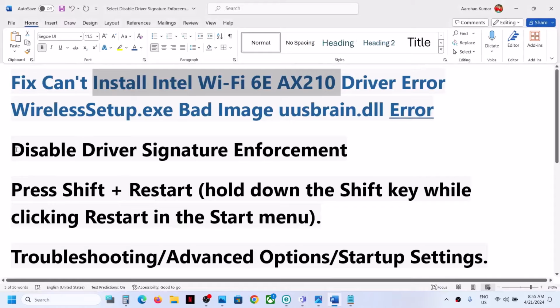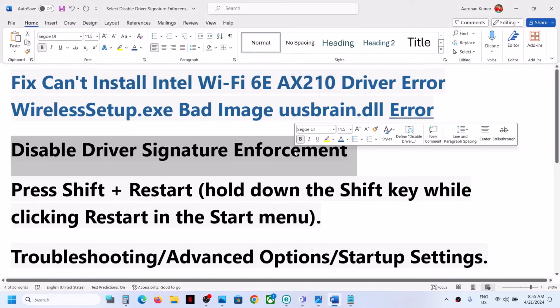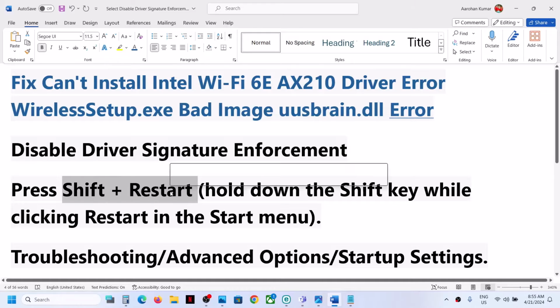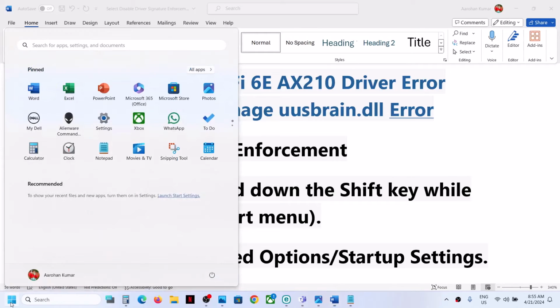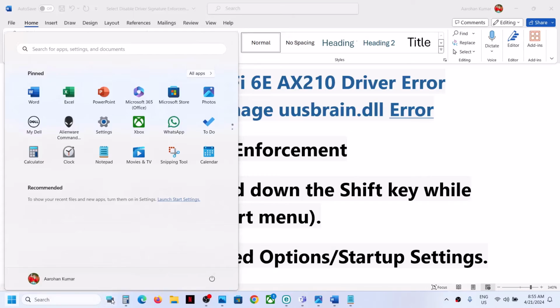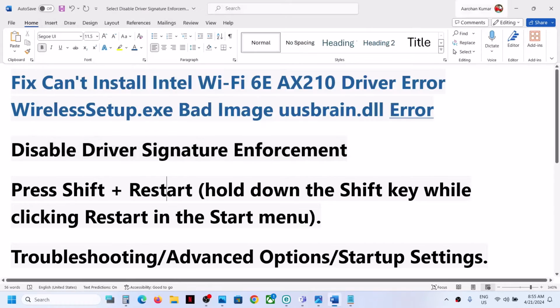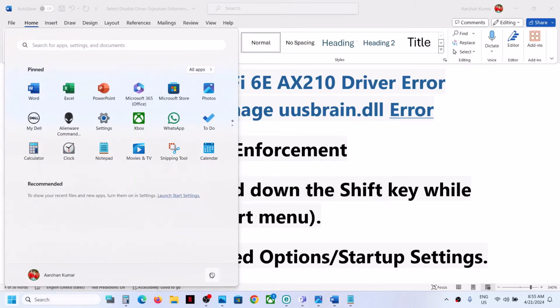So the first step is to disable driver signature enforcement. Now for this you can press shift plus restart. So go to the start menu and then click on the power button, and when you click on restart you have to press the shift button on the keyboard. While holding the shift key you have to click on restart in the start menu.